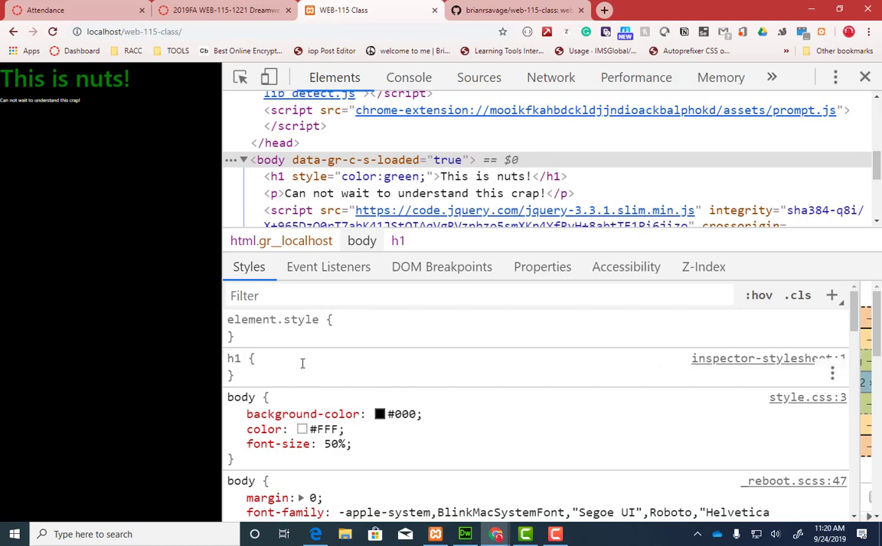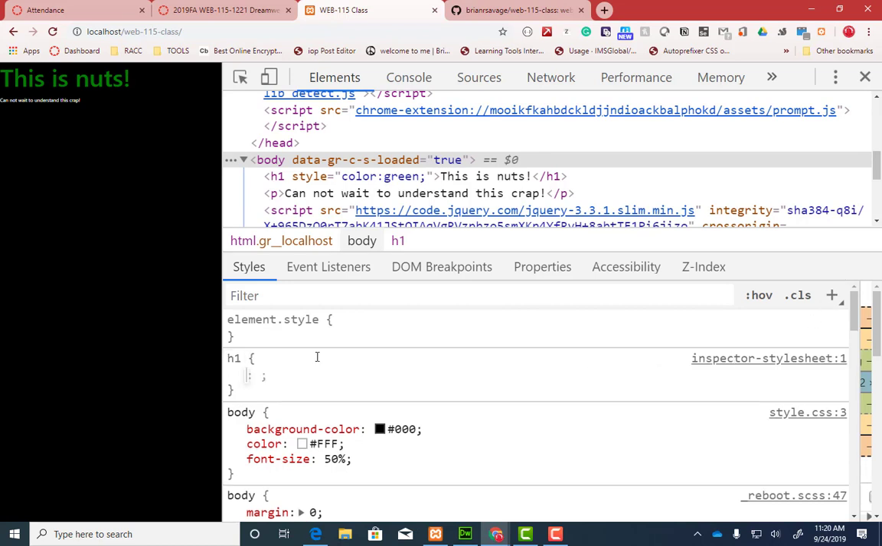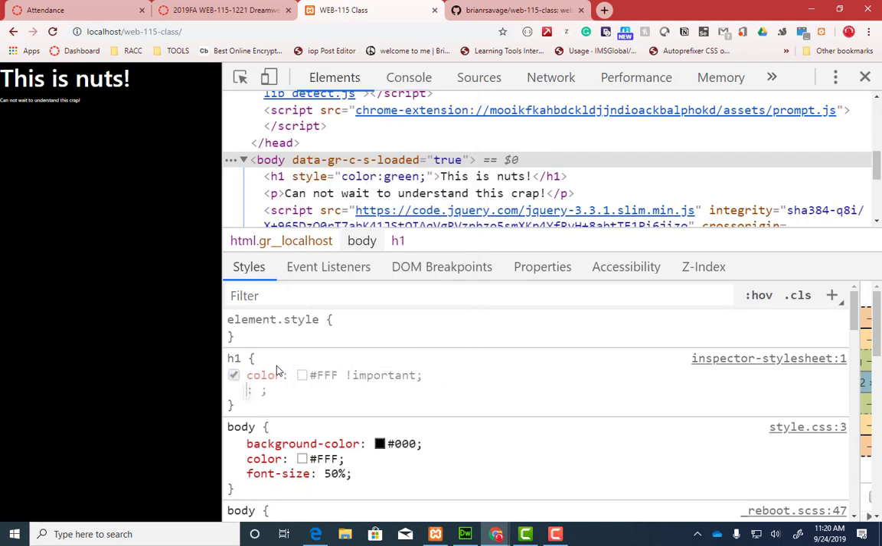What I can do is I can come in here and I can say, H1, color, important. And so by putting the important on, what you're doing with important, you have this hierarchy of styles, and it basically will work from the bottom up. Let's do it that way.